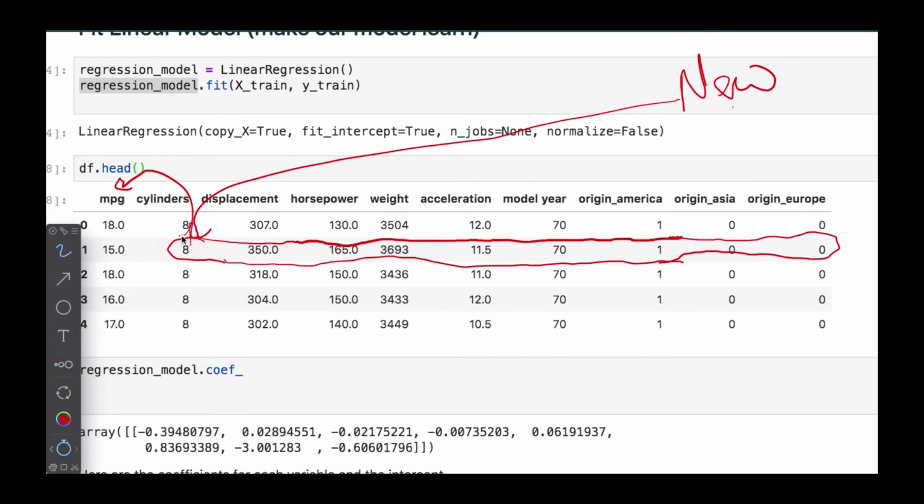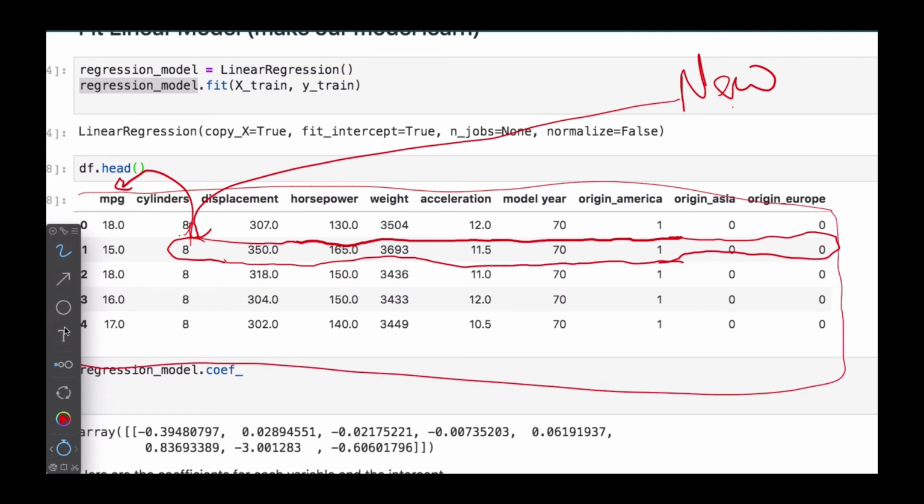So this algorithm has already learned from several cars, and we want to predict a new car that will come. We want to predict the MPG of a new car that will come. That's basically what we want to do.